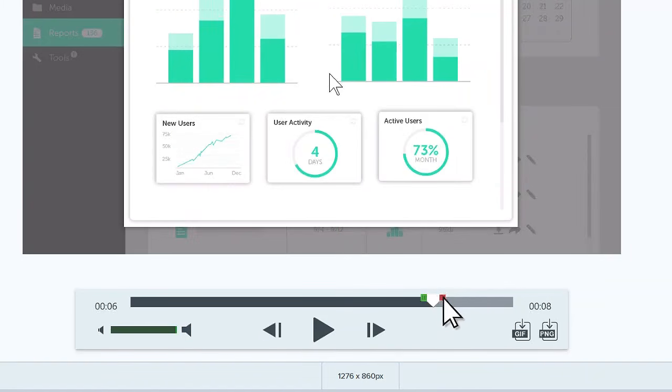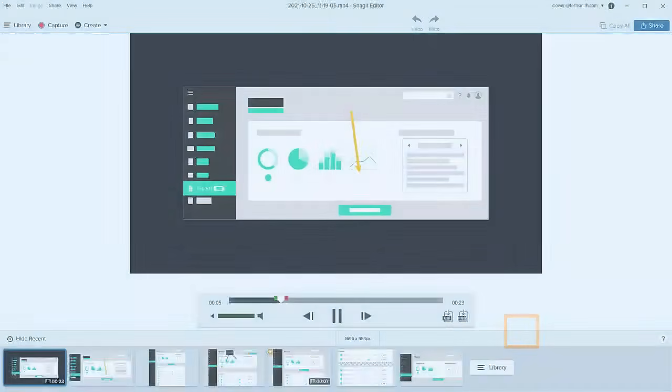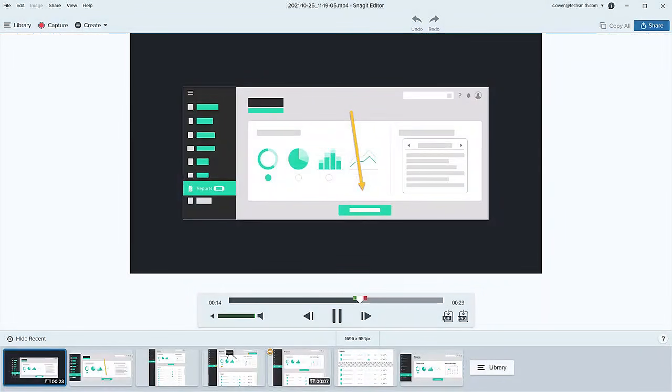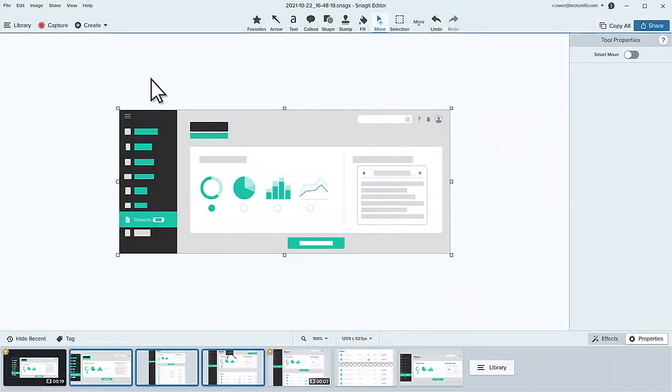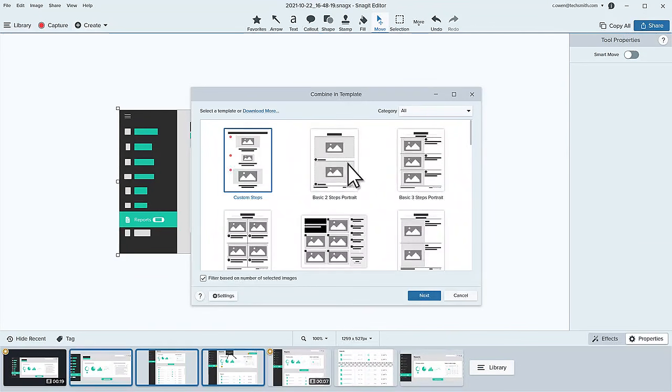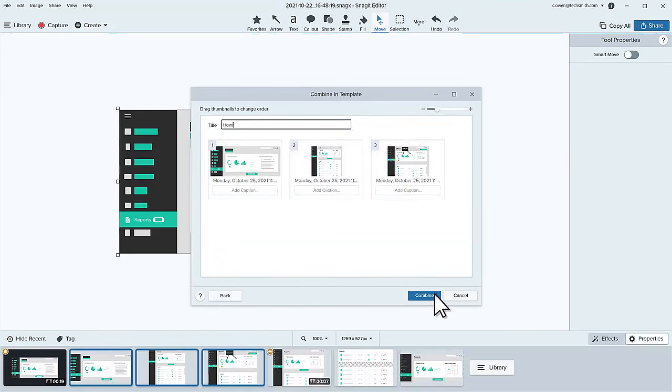Make quick edits to the video you've captured of your screen. Then turn it into a GIF you can share. Create a video to share information with your team from the images you've captured. Quickly create a how-to guide with your captures. Choose your favorite layout and add your text.